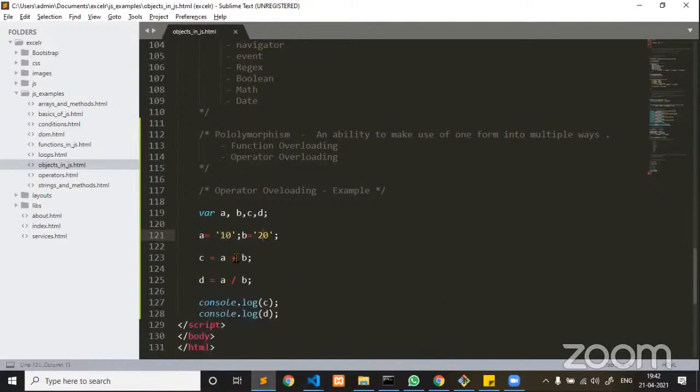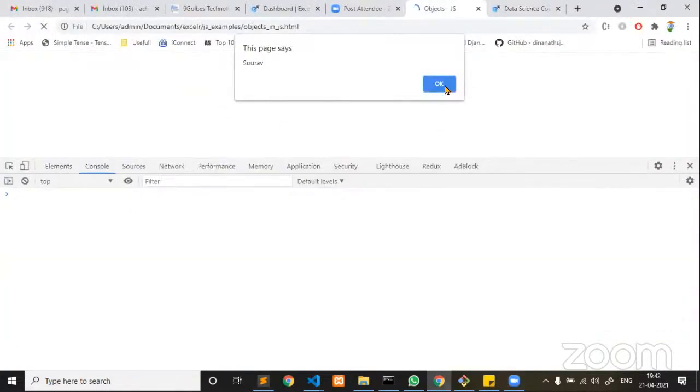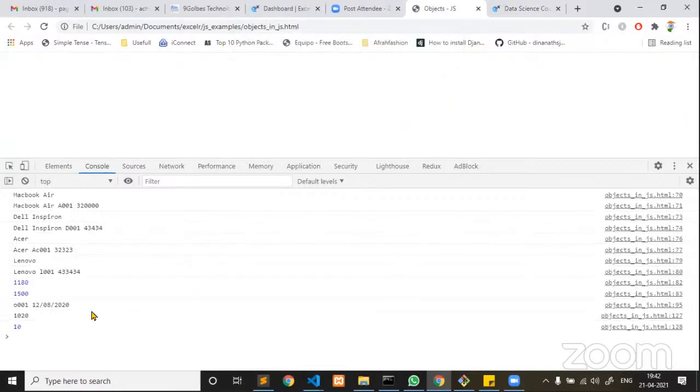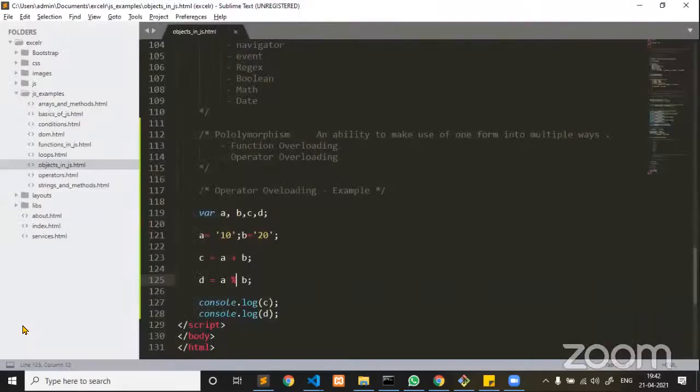But when it comes to plus, that's why for operator overloading I took an example of plus. I have not taken an example of division. And if you are going for modulus, it is going to give the remainder as output. Now 10. Hope you people understand the difference between division and modulus.